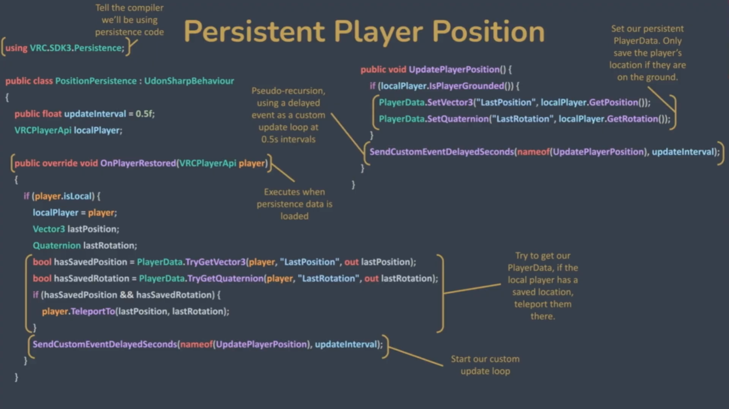And then we do a bunch of stuff. So we have a vector for our last position and a quaternion for our last rotation. We're going to use the TryGetVector3 and TryGetQuaternion functions to try to get those values. So we have our hasSavedPosition and hasSavedRotation bools, which tell our script whether or not they actually have this data to load. And then we try to get it.